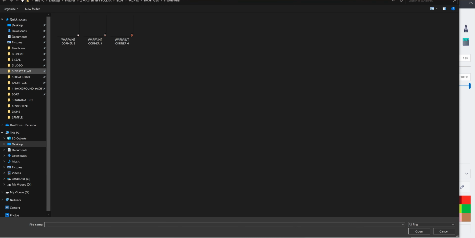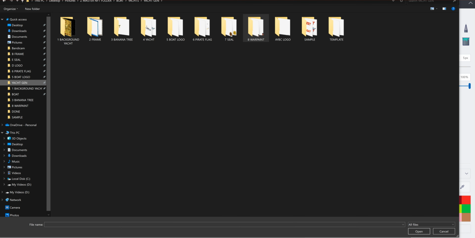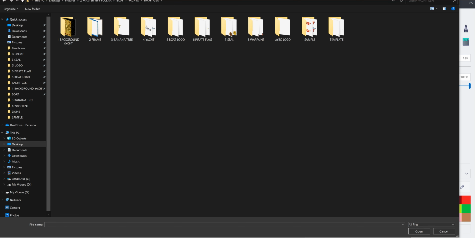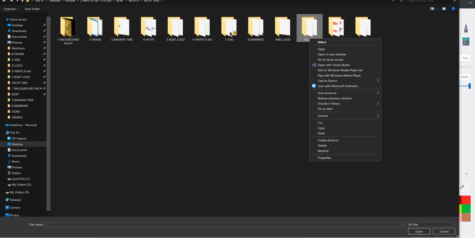I'm missing something here. I screwed up, but the program won't screw up. So it'll be 1, 2, 3, 4, boat logo. That's right. And then pirate flag. Then seal. Then war paint. Someone's missing here. I need this logo. Copy. This is the actual logo. So it needs this.